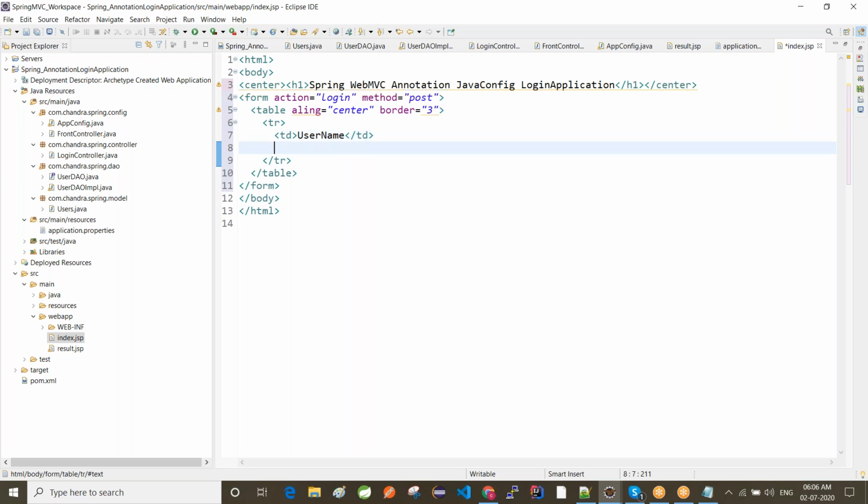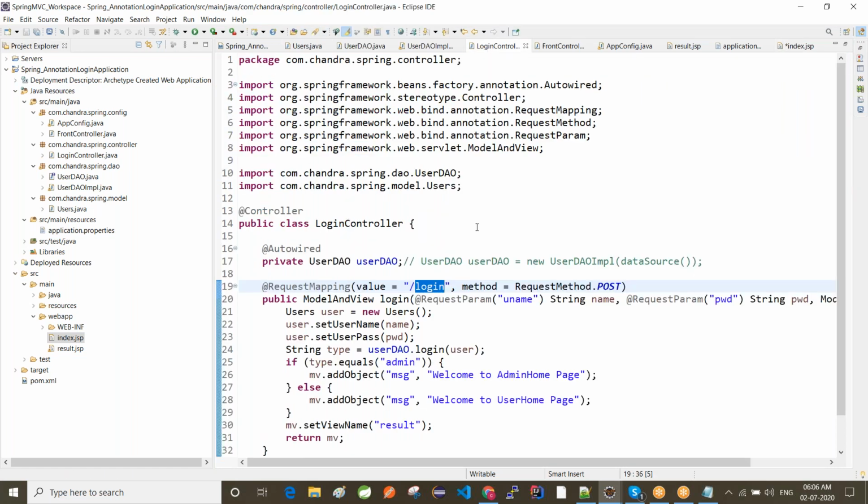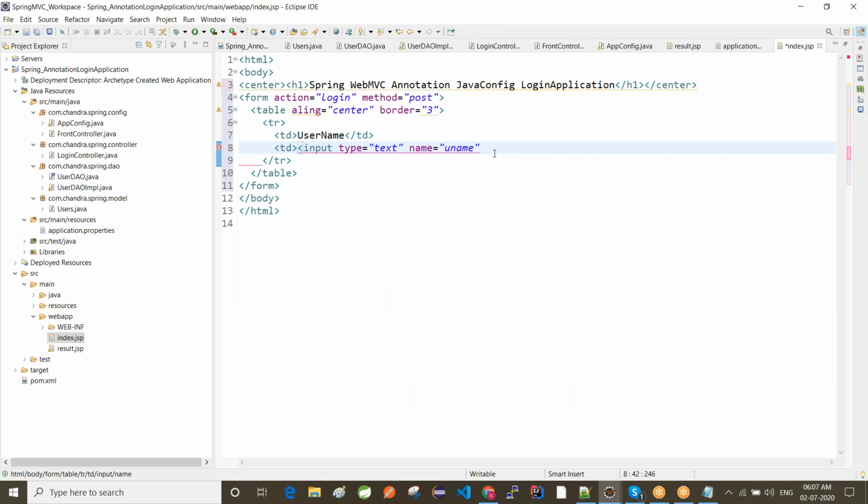Close the td. After that, we need to specify the td and input type equal to text. Name equal to uname. Why? Because we are capturing whatever attribute we use here, uname. So the values of my HTML name attribute are the ones that need to be passed. If you use different values, you are going to get an error. It is not binding the values. So it is compulsory to provide uname. After that, close this one and close the td.